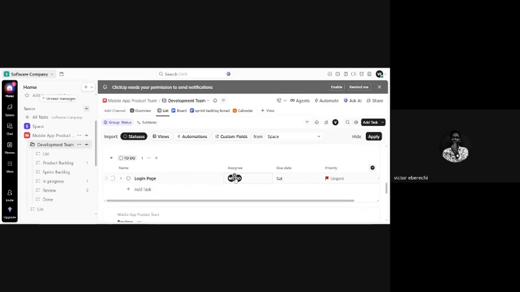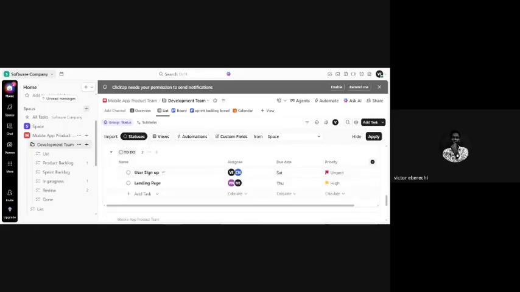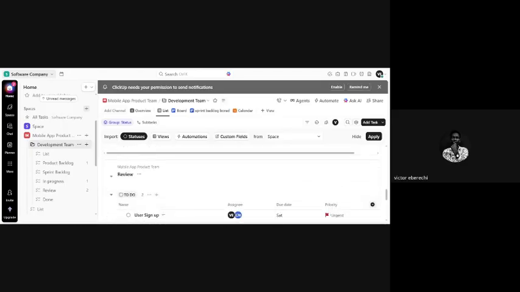Please, the login page team, I'm not getting any activity from you. We have moved it to review already. Oh, for real? It's not reflecting on my end. Maybe it's network or something, but it's okay.